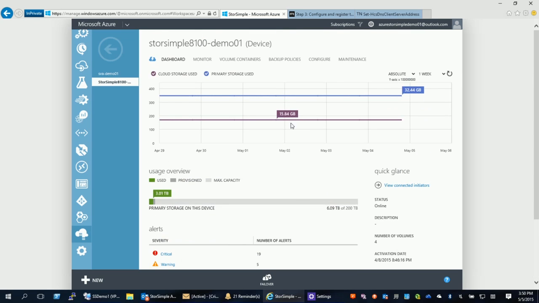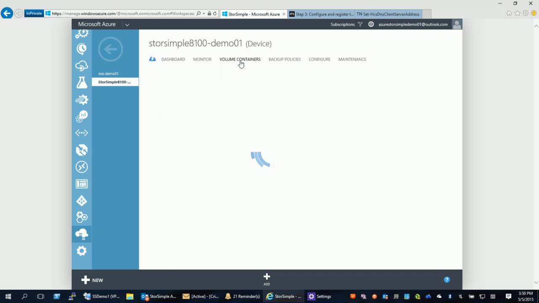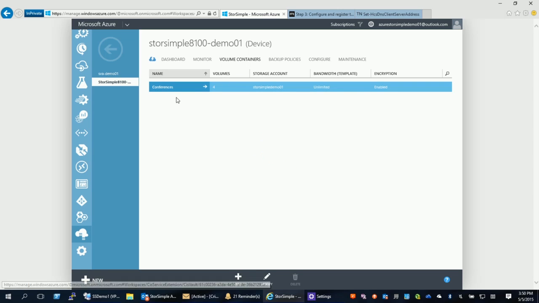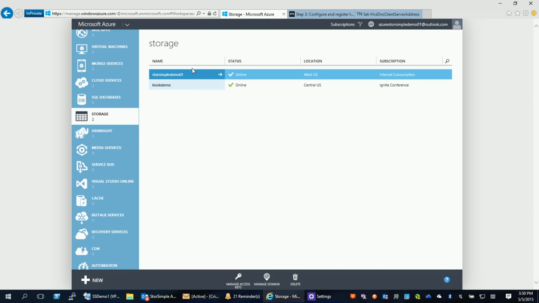The volume containers that Megan was mentioning are further defined within the device. If I click on volume containers, you'll notice that I have one that's already created called conferences, and it's associated with a specific storage account. Storage accounts in Azure, we can roll up here and look at that.